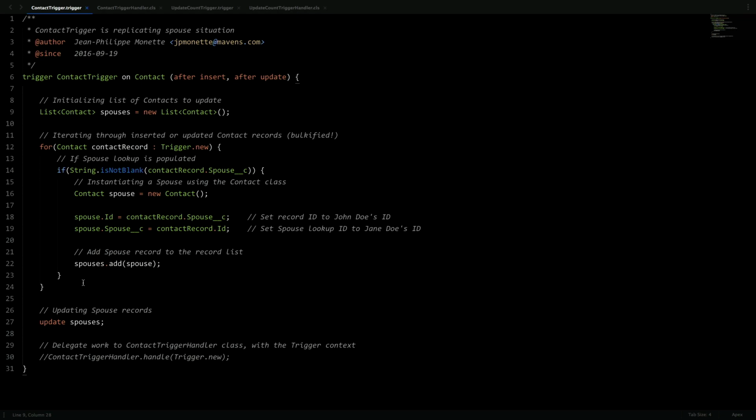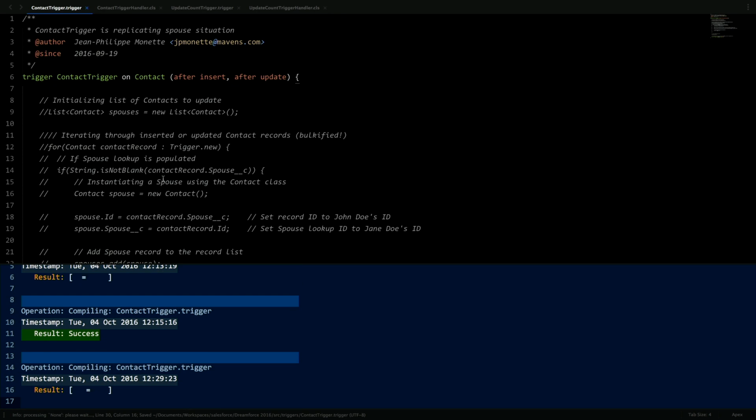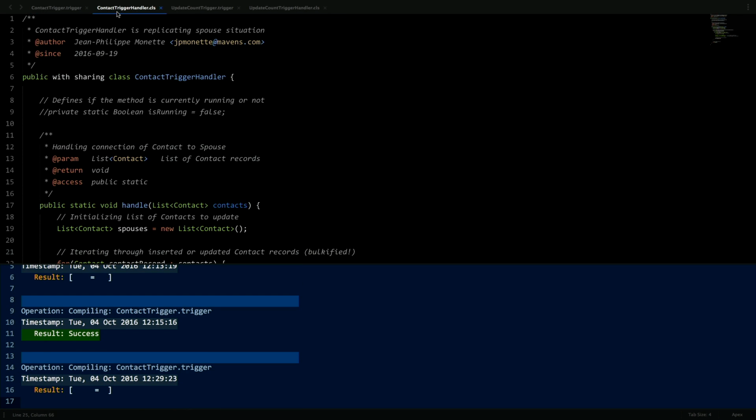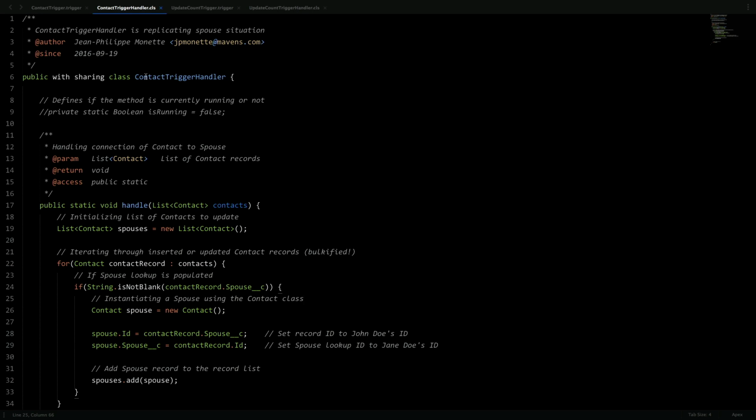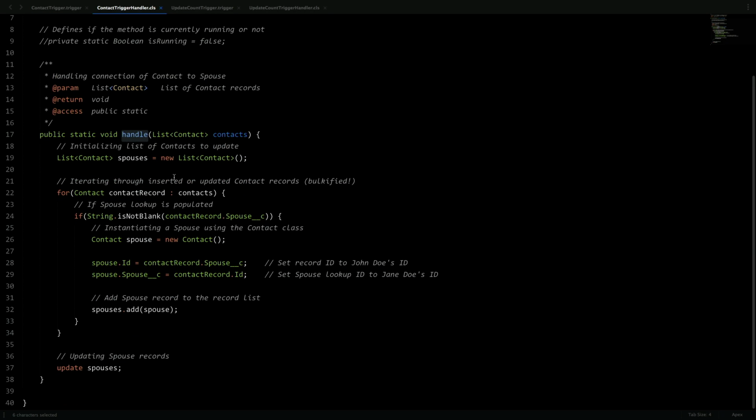So I will comment that out. And I already have an Apex class called contact trigger handler with a static method called handle, where I am sending the trigger context, so I can use the list of updated contacts in my class. I will save that to Salesforce. Here we have the Apex class called contact trigger handler. We have our static method here called handle with the exact same logic.